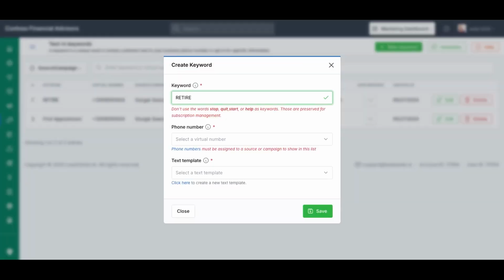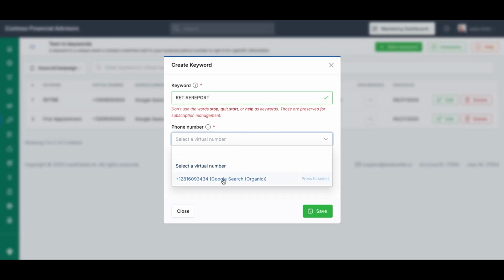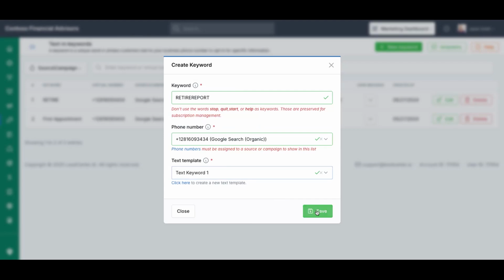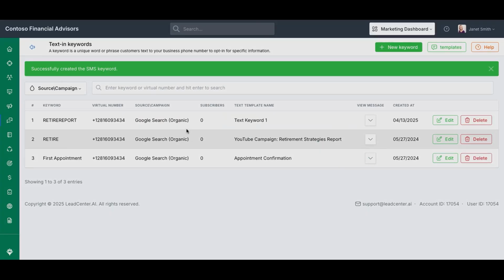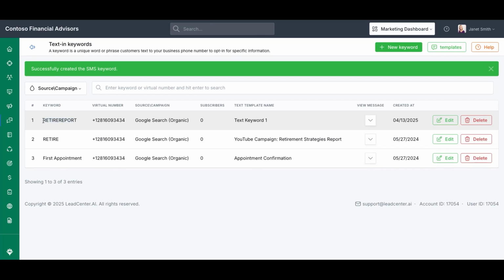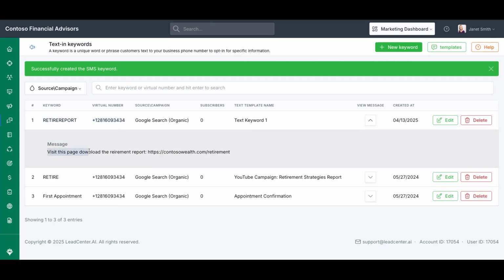Then, add a keyword like Retire Report. Choose the phone number, assign the Text Keyword 1 template, and click Save. Now the keyword campaign has been created using Retire Report. When someone texts that keyword to the assigned number, they'll automatically receive the preset message. A new lead will also be created, and the contact will be added to the subscriber list for that keyword.